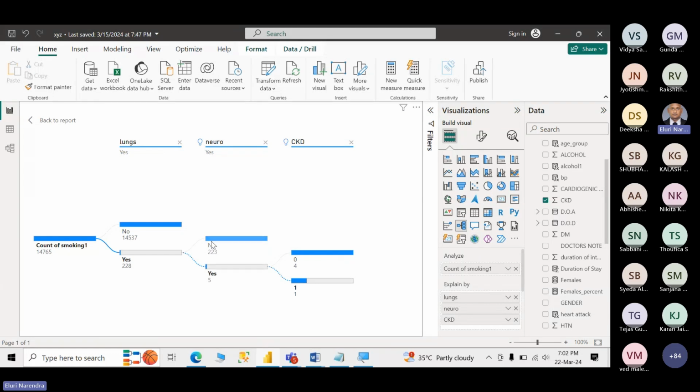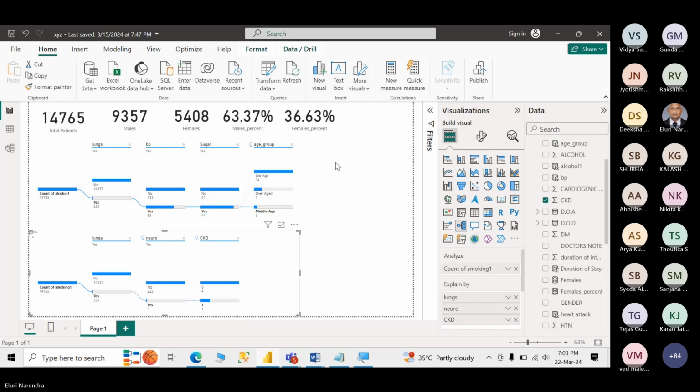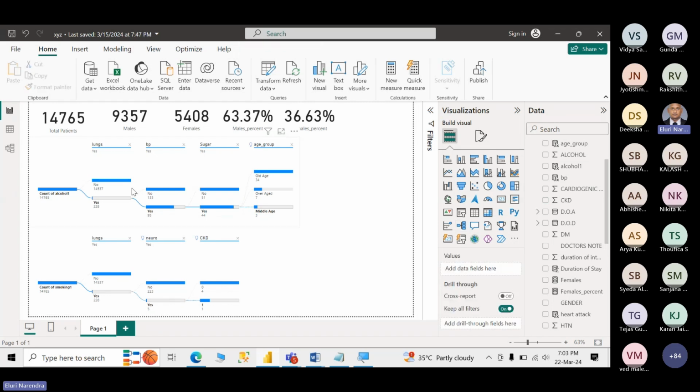And don't concentrate on the numbers. These numbers are coming because you selected some filters on your data. That is the reason. So click on back to report. I think up to this it is okay. Yes or no? Yes, sir. Okay, so click on this white space. The first decomposition tree chart is explaining alcohol habit diseases, and the second chart is explaining smoking habit diseases.